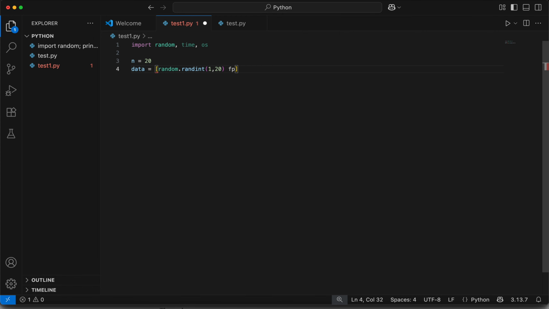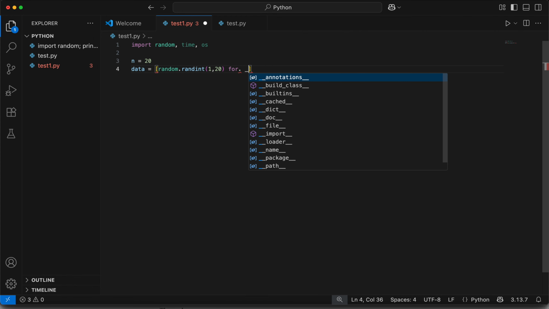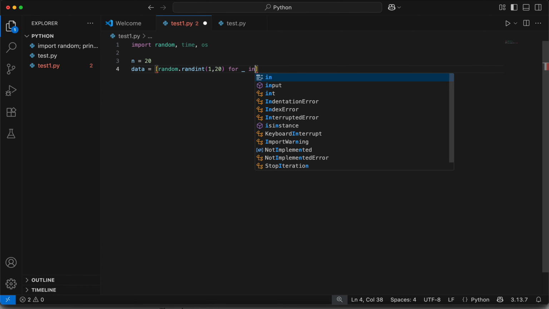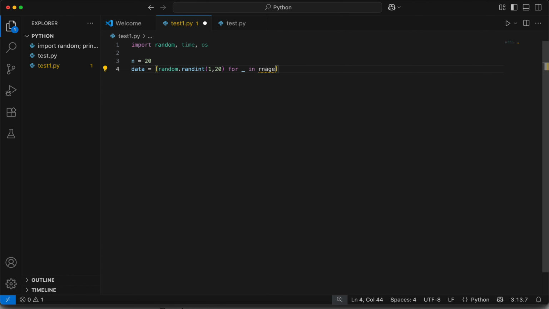And next we'd like to write for _ in range n, the variable that we wrote. Oops, I wrote it incorrectly.